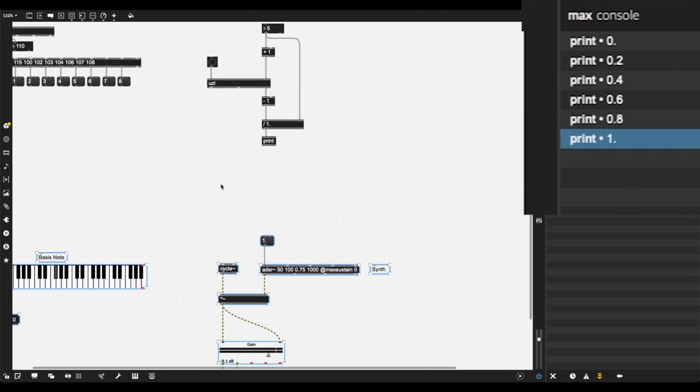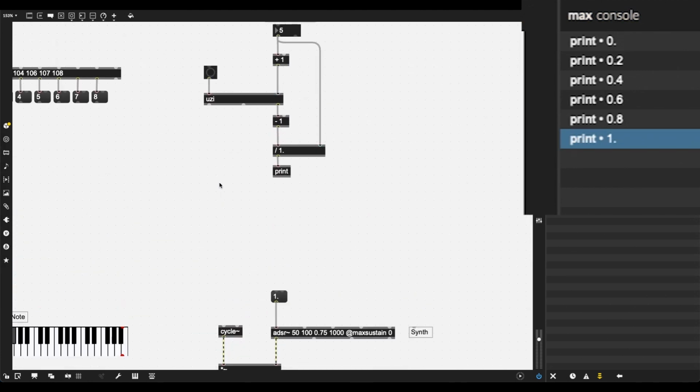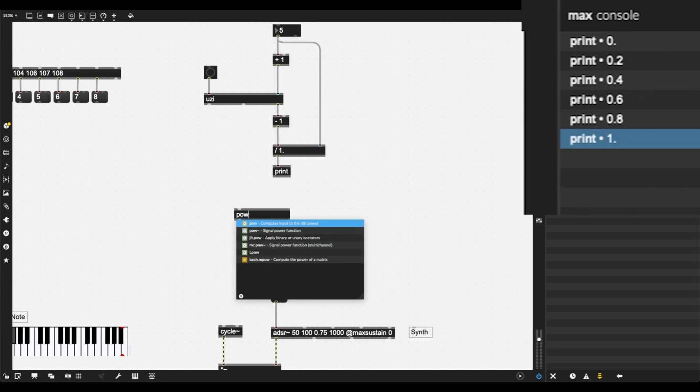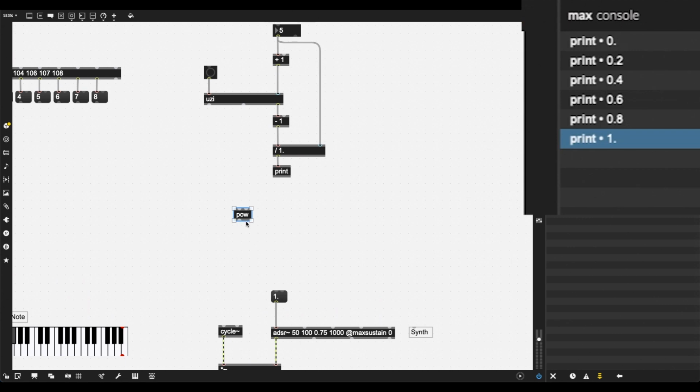Now I have to get 2 to the power of that number, so I'm going to be using the pow object, which computes input to the nth power. Now let's look at the inlets of this object, right? So the first one is raise x, so I know I need to raise x, and the second one is 2y, so then I know I'm going to raise 2 to the power of whatever value is this.